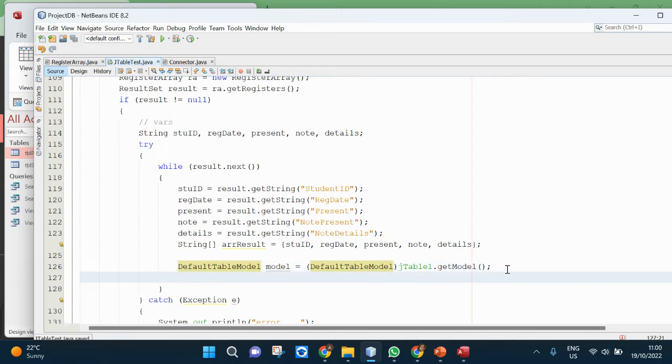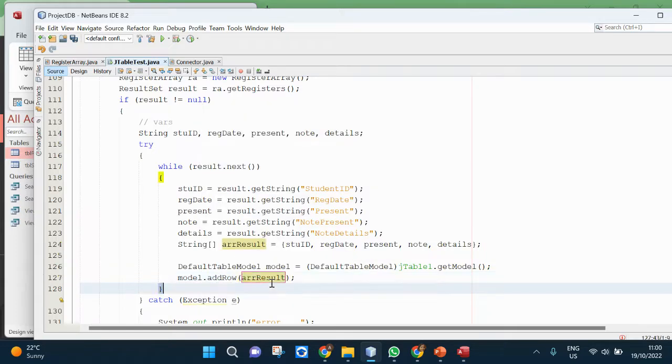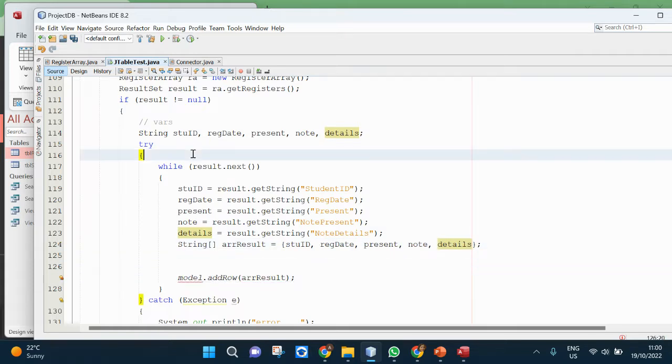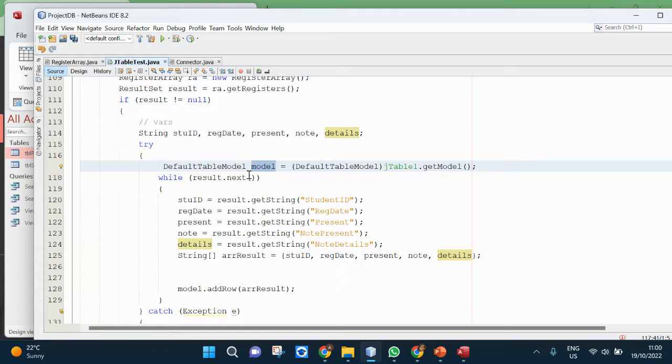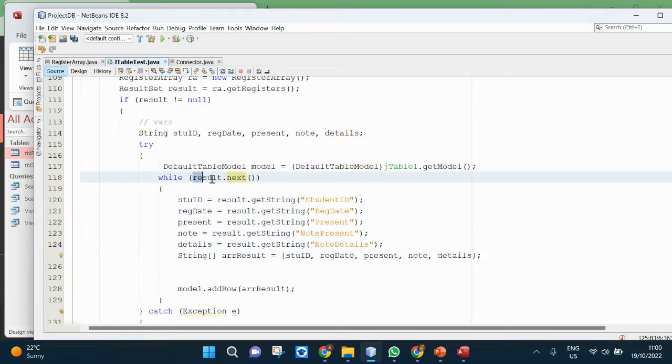Now you use this model to add a row using this array. So how do we do this? We say add row, and we want to add the row that is basically this string array. We don't want to get the model each time. We would prefer if this model is obtained once, outside this while loop, where we read the result set one by one. We create the string array using the values obtained, and the string array is now added as a row into our table's model. So I hope that is clear, and let's see how this works in real life.